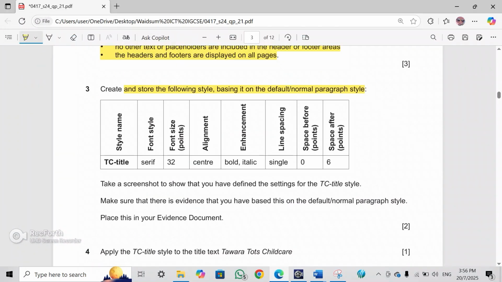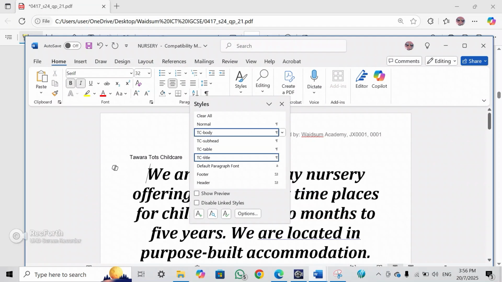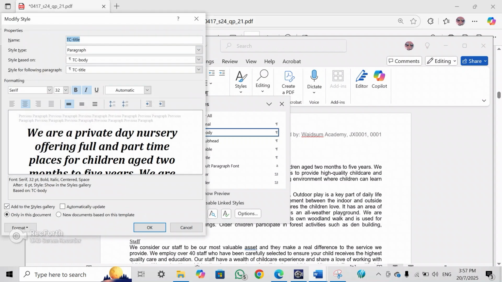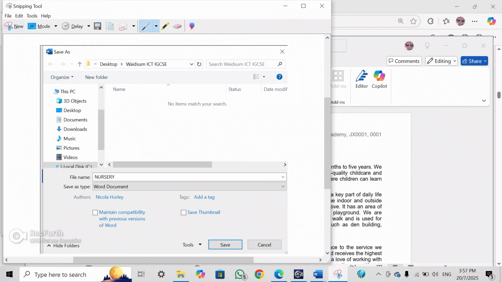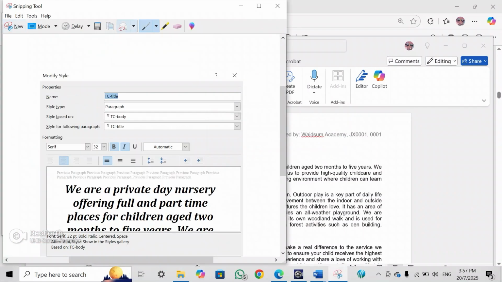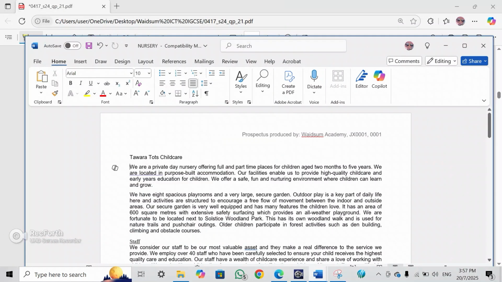Now they say take a screenshot to show the defined settings for TC style. So we're gonna click on style, our title. Modify. You see this part? They want you to take a screenshot of it. So we're just gonna carry our screenshot app and we're gonna screenshot all of this and we're just gonna copy it.